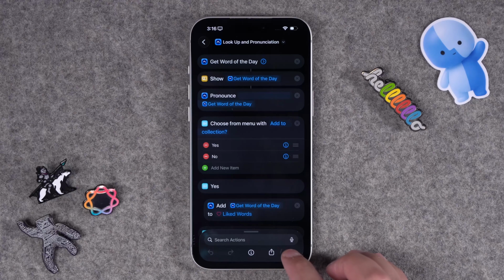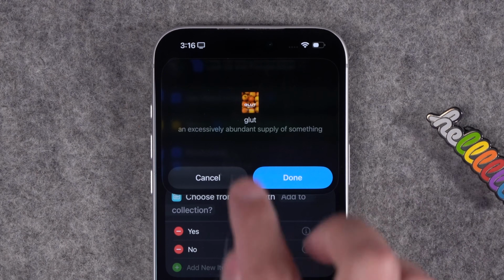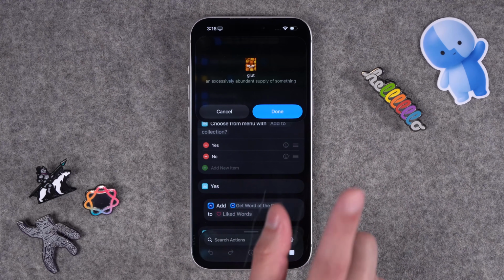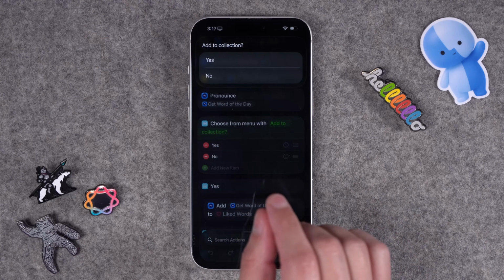And so this will also get a word of the day, different than Merriam-Webster's, but it has a couple cool features here. When you run it, it'll tell you the word of the day. There's actually a little image that goes along with it, an excessively abundant supply of something, and it's going to tell you how to pronounce it once you tap done. Glut. Okay, I think I got that.